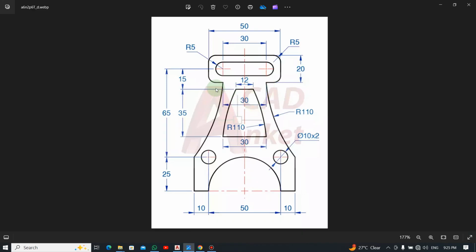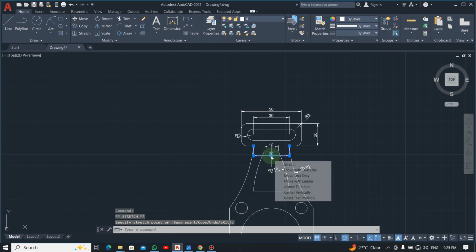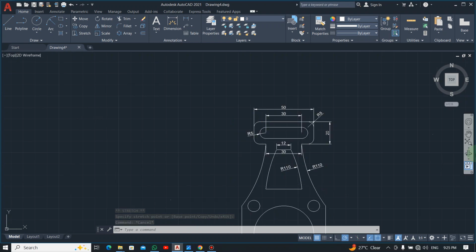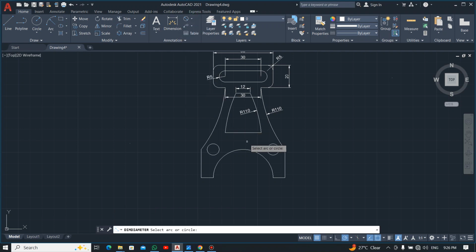Okay, now let's dimension this line linear. This here to here is 30. Let me bring it down. Okay, it's 30. All right, and let's try dimension these circles. So you select diameter, select circle, 10.